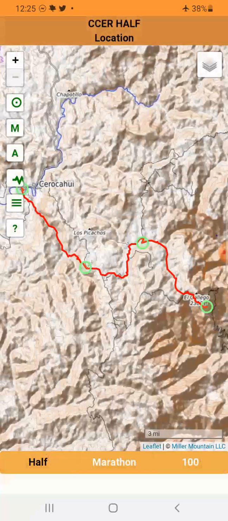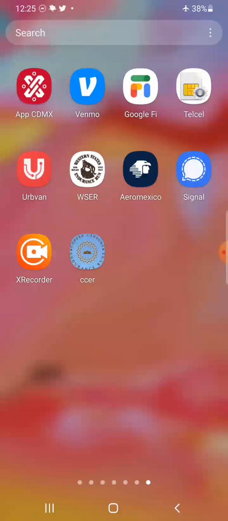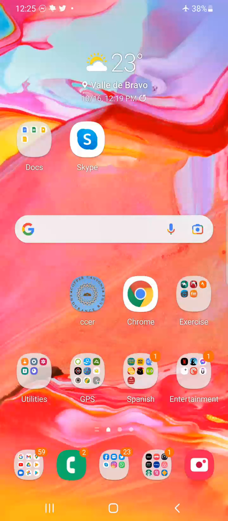app even offline. Now if I want to actually add it to my home screen, I can find it in my apps. Just click on it and drag it to the home screen, and now it's easily accessible.